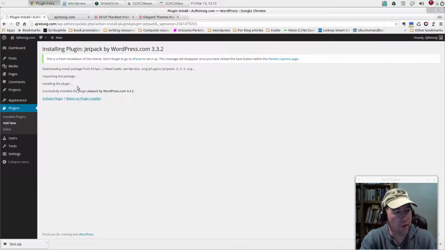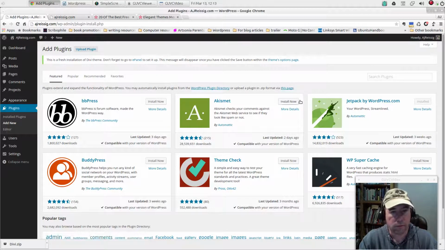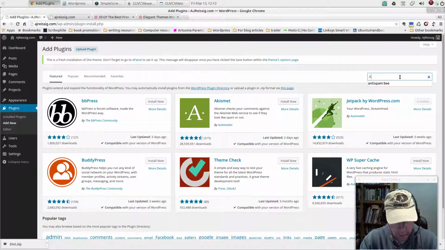And we are not going to activate this plugin right now. If we wanted to activate it right now, just click there. So we'll go back to the plugin installer. Next one, and you can do a search right here.